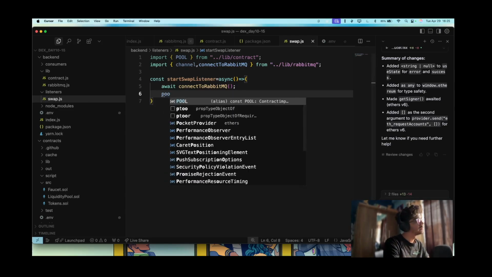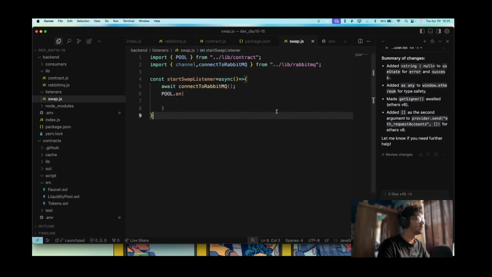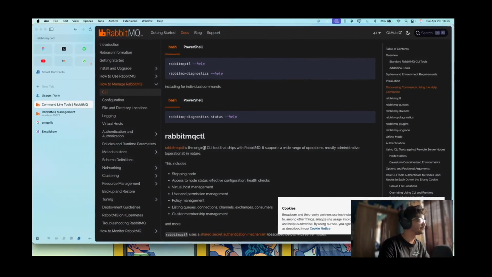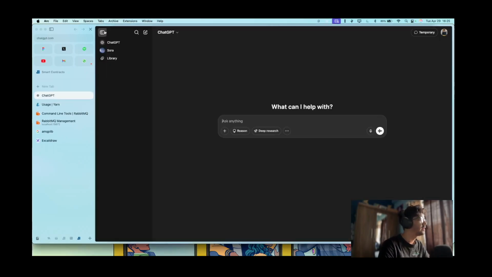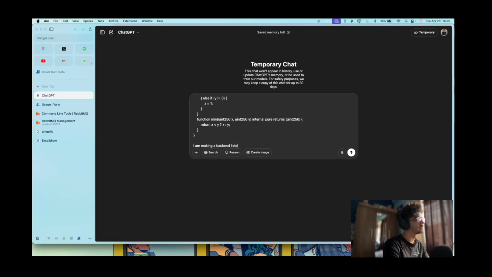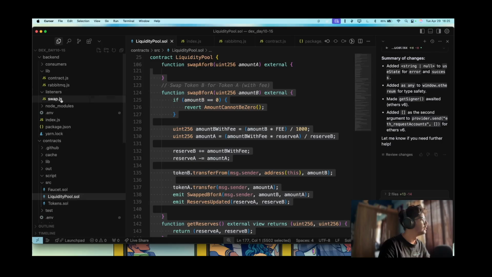Pool contract dot on. Okay, now the on events is something that we can ask ChatGPT to help us with. So let's do that. Let's open a new ChatGPT tab and have a temporary chat here. I am making a backend listener for this, so help me write the swap events to catch. Let's give it whatever we have written in the swap.js.